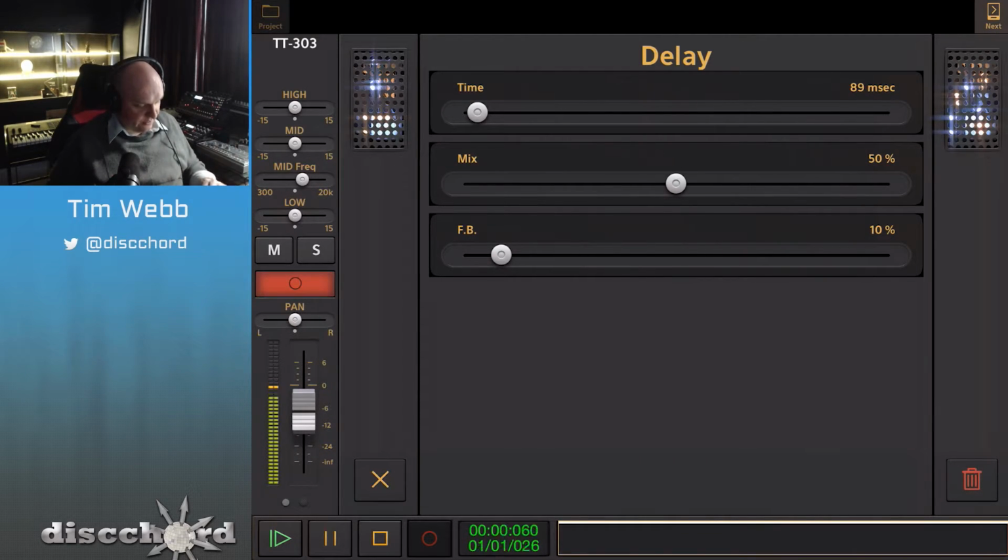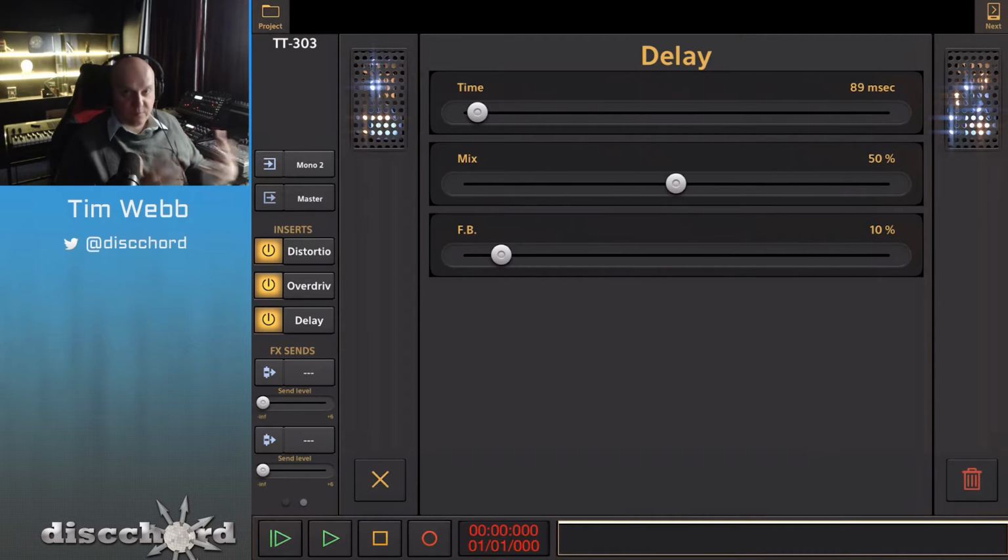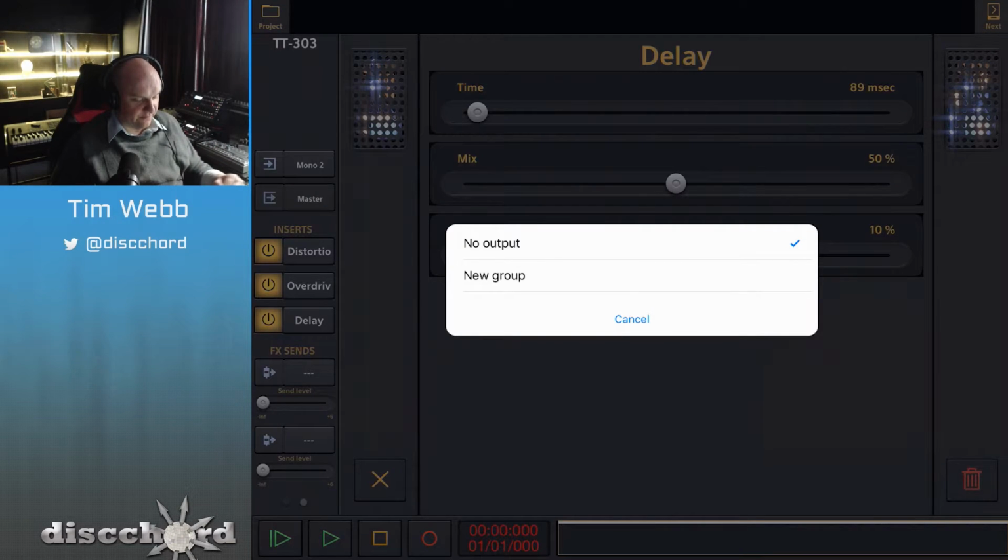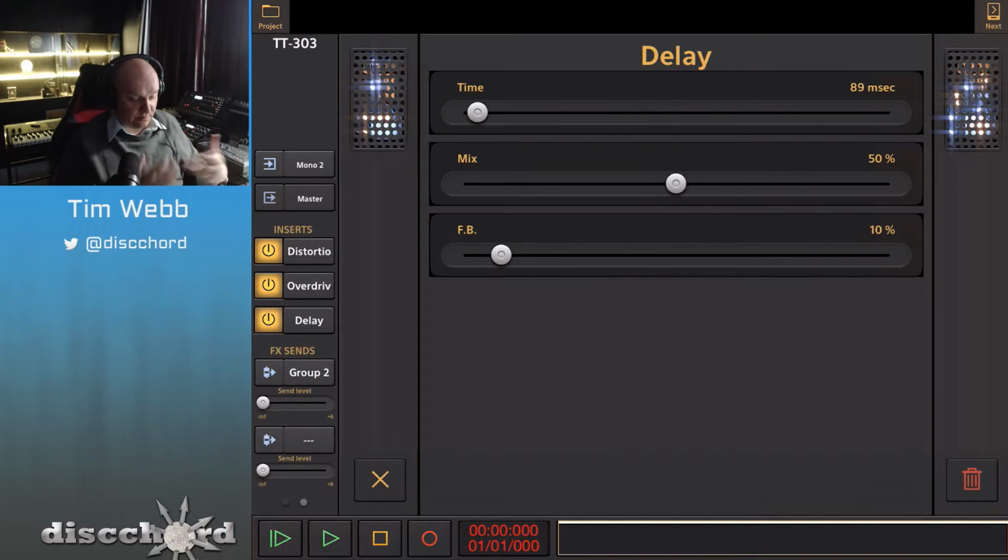But what if you decide that now you got this great effects chain going on and you want even more effects? Well, you've got lots of options here, including effect sends. Each track has 2 different effect sends that it could be sending to. And if you tap on that, you'll be presented with any buses that you've created or the option to just make a new one. And in this case, it just created one for me.